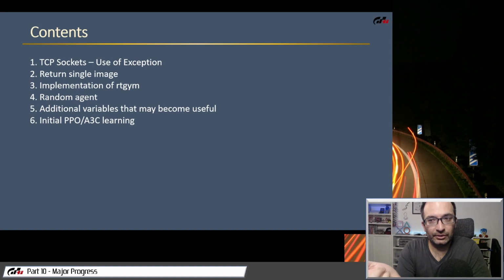I will show you some additional variables that were discovered that may be useful for this activity, and the initial results of a totally unoptimized default PPO agent I implemented with very limited training. I also experimented with A3C, but yeah, I need to look into that more.